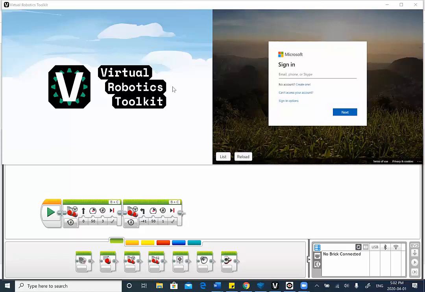Now, when you click the Virtual Robotics Toolkit icon, the interface that you see on the screen right here, this left-hand screen, this right-hand screen, and at the bottom the Lego programming environment, is going to open up automatically by just clicking the VRT icon. So the left screen here is the simulation environment. The right screen here is the learning environment. And the bottom screen here is the programming environment. Let's talk about them one by one.